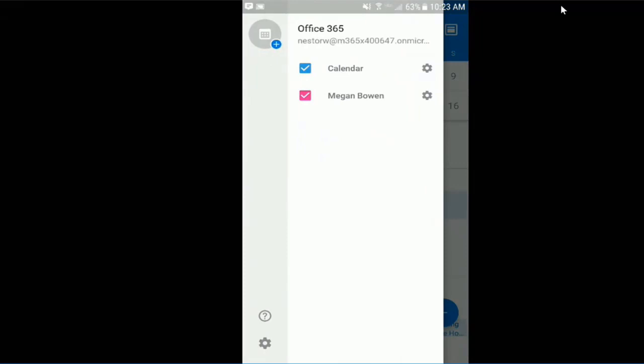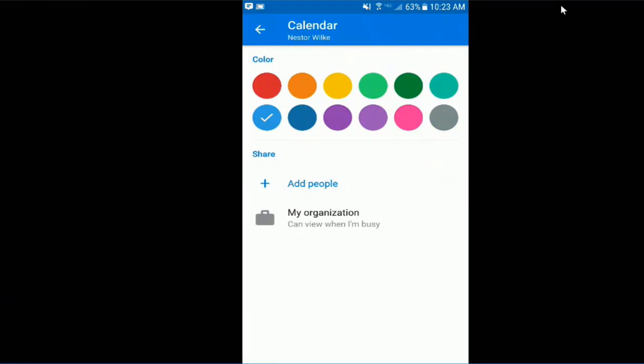calendar. And one of the first things you see is I actually have multiple calendars in my view. So Megan has shared her calendar with me, and it's really easy. You can actually share your calendar inside of the Outlook mobile app.